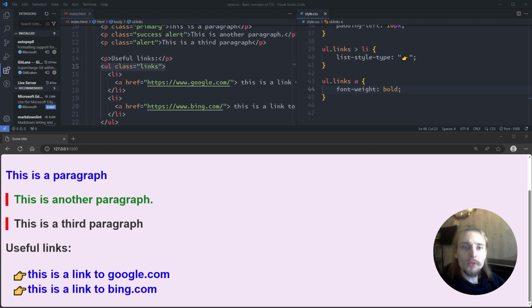And in this example, we've used two selectors, ul.links and a. The first selector targets all unordered list tags that have a class attribute with value links. And the second selector selects all a tags. The space between the selectors represents a descendant combinator. This combinator selects all a tags that are descendants, not necessarily direct children, of unordered list tags with a class attribute with value links. And you can create more complex selectors by combining multiple selectors.